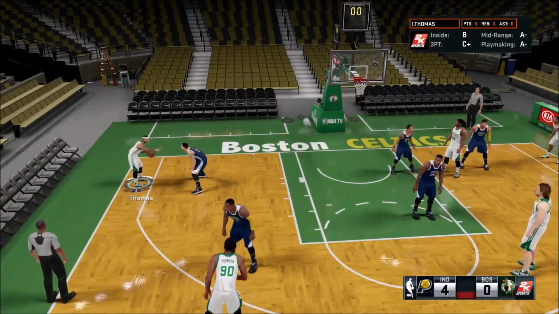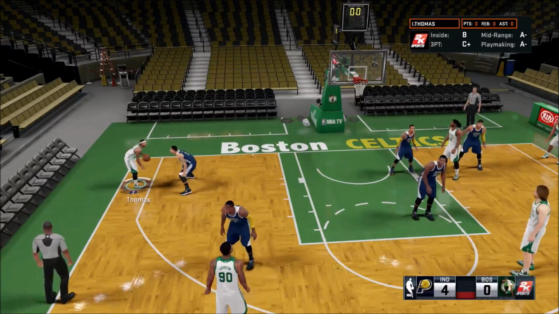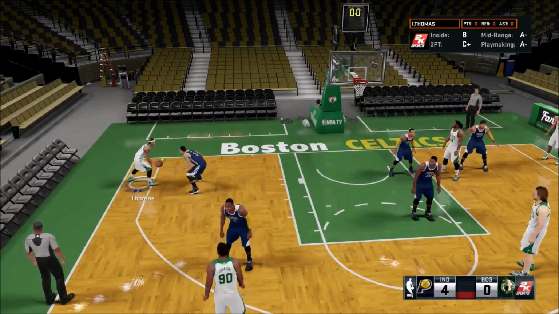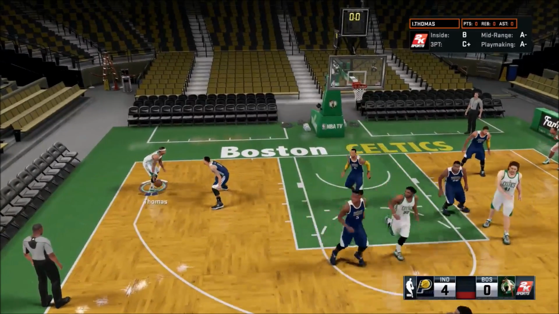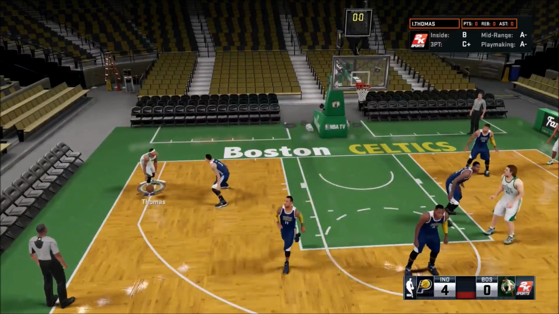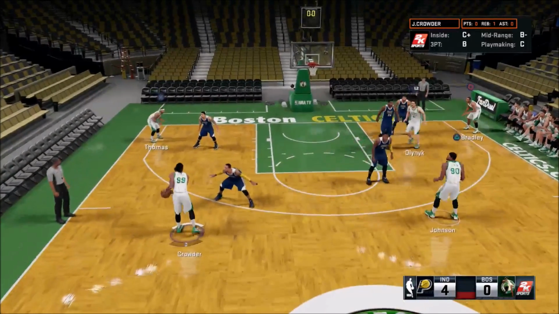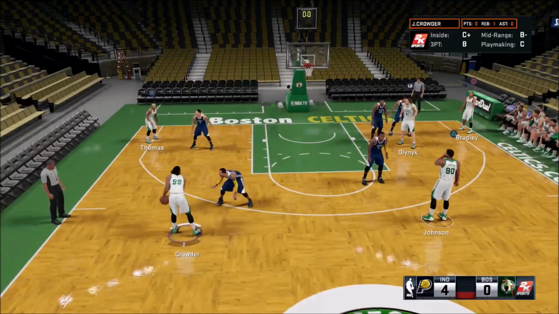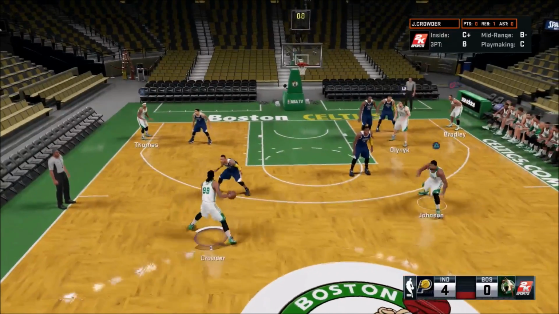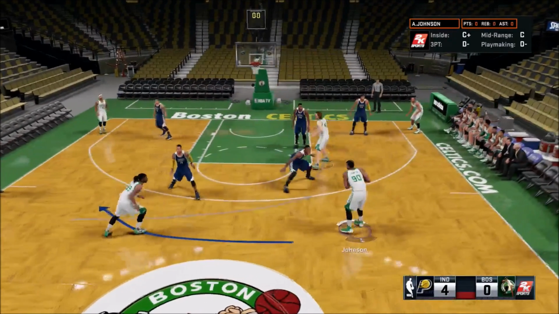Most of the time this will just be a back screen. Can't even get nothing going right now. Let's see here. Obviously you don't want to do this in a game, I'm just trying to show you guys. Alright, like right now we're in flex, so they should be doing something, but sometimes they just don't. That's one downfall to this.